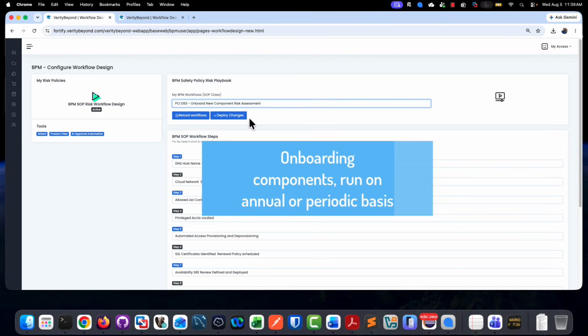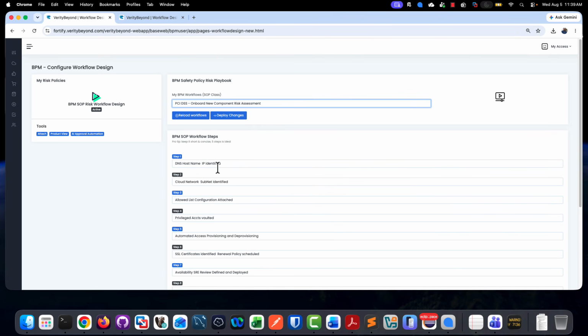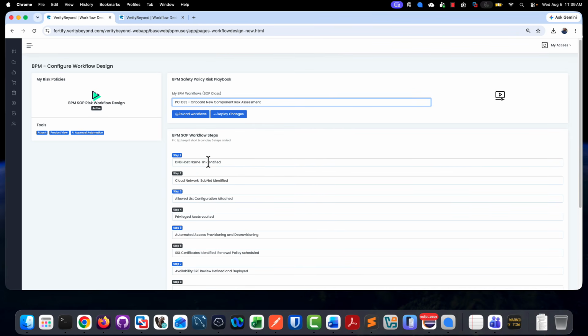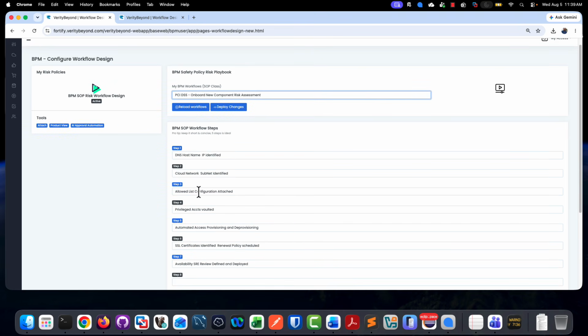Okay, so the first step is to identify the DNS hostname, if there's going to be one issued, and the cloud network allowed list configuration. This is for firewall security to identify what other external systems this component can connect to. Anything that's in the allow list, you're granted access to connect. Anything that's not on the allow list will by default be blocked.